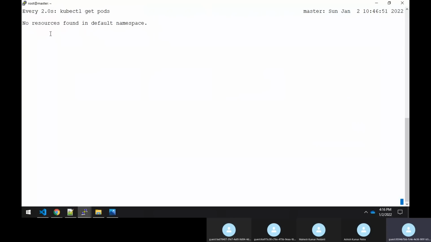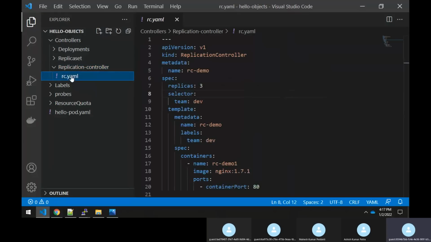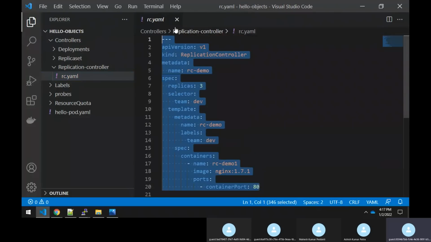That's the reason we have a lot of replication controller types. The first type is the replication controller. For implementing that, we need to have a YAML file. We already have written a YAML file here, replication controller. This is my file. This is a YAML file. Let me do one thing. Let me copy this file.